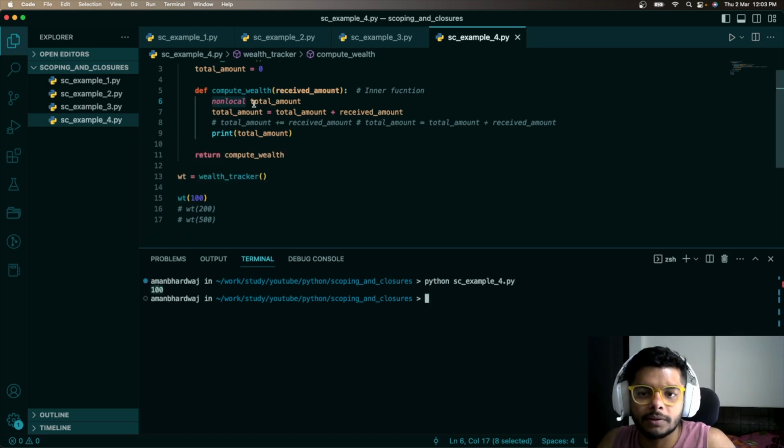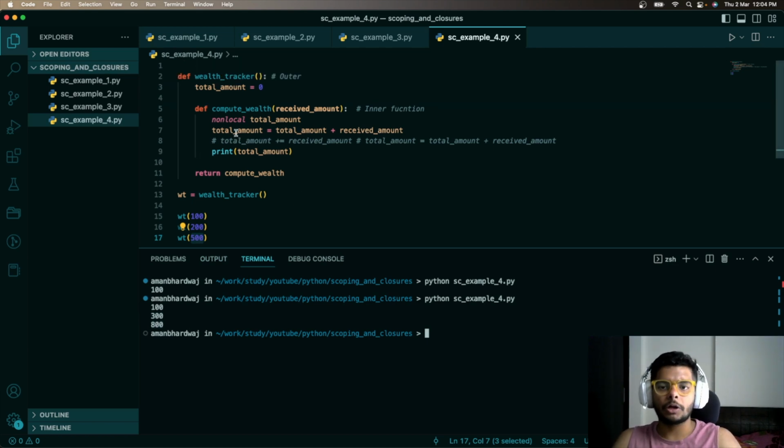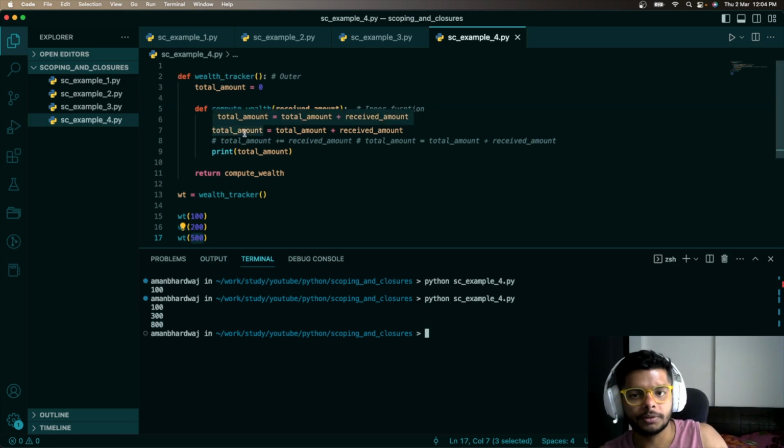Because we have only passed 100, total amount will only have a value 100. But let me try to increase wealth. So once you passed 100, total amount became 100. Once you passed 200, total amount will be 100 plus 200, which is 300 that we are seeing in the second line. And then when you pass 500, it will be 300 plus 500, and 800 will be printed here. I hope now you understand what is a nonlocal scope.